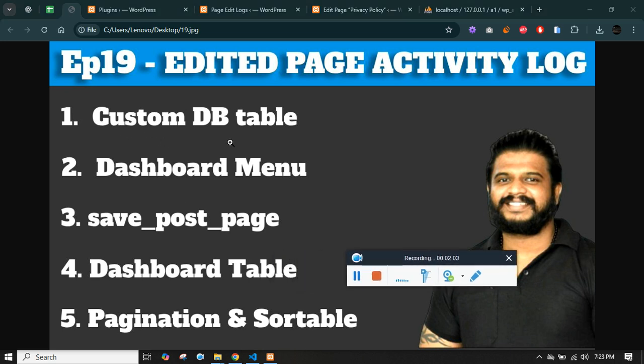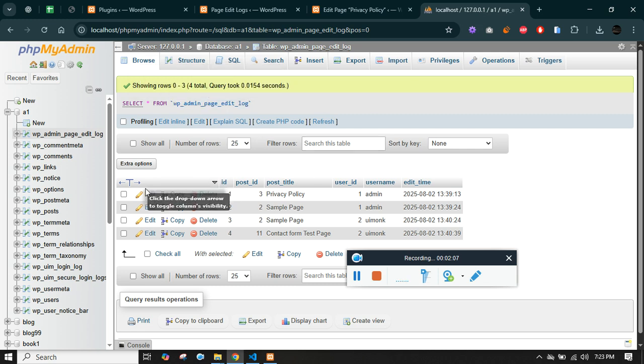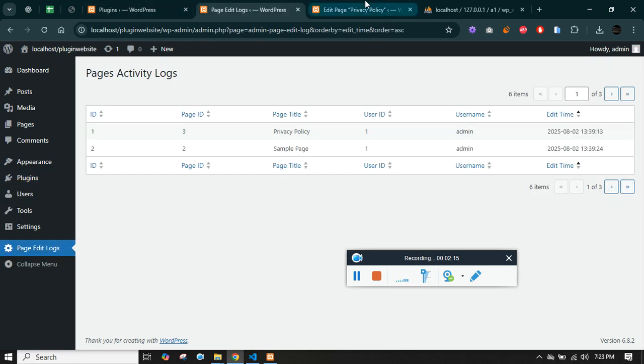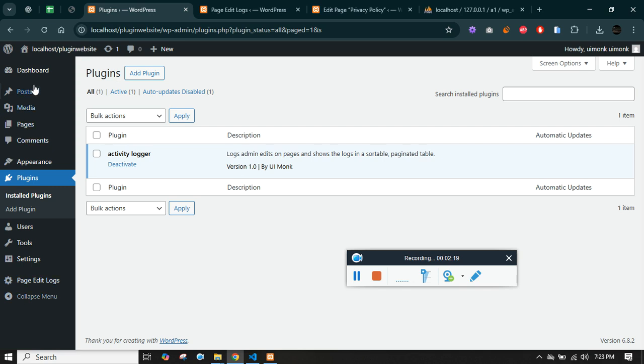We are going to see how to create a custom table. You see, this table is actually custom made. It doesn't come with the WordPress inbuilt database. We have made it by ourselves with the code. And the second thing that we are going to see is how to create an admin menu. These are called menus and also called the sidebar menus. If I click, we are going to see how to create this sidebar menu. Once you click on it, you will see a table.